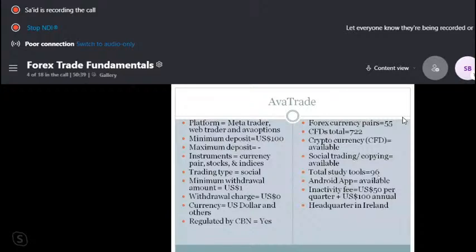The currency used is US dollars and other currencies. And it is regulated by the Central Bank of Nigeria, meaning you can operate it in Nigeria. Currency pairs available are 55. The number of CFDs is 722. And there is cryptocurrency available. It has a social trading platform known as this broker's own or Zulu Trade. It requires high capital. We are going to learn about them in our material number 5. It requires large capital, about thousands of dollars. But Zulu Trade requires only $300.